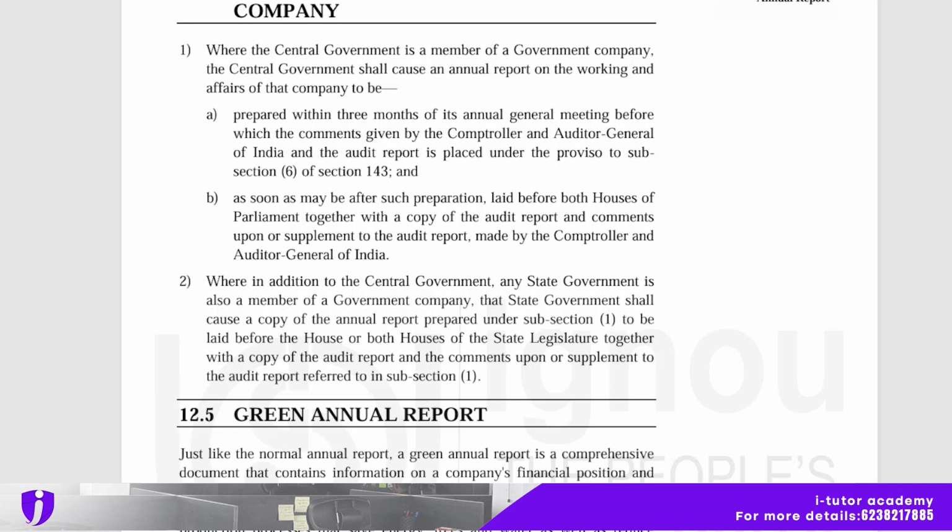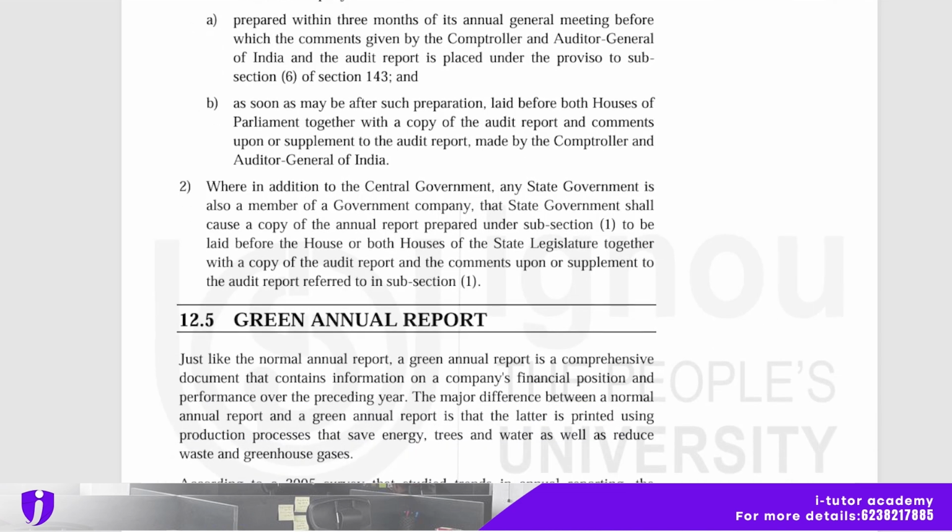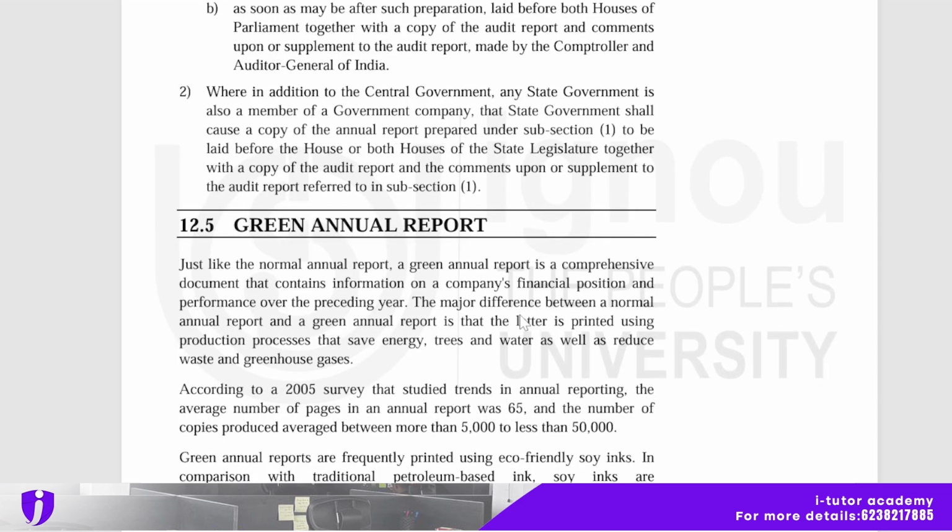Where in addition to the central government, any state government is also a member of a government company, that state government shall cause a copy of the annual report prepared under subsection 1 to be laid before the house or both houses of the state legislature, together with a copy of the audit report and the comments upon or supplement to the audit report referred to in subsection 1.